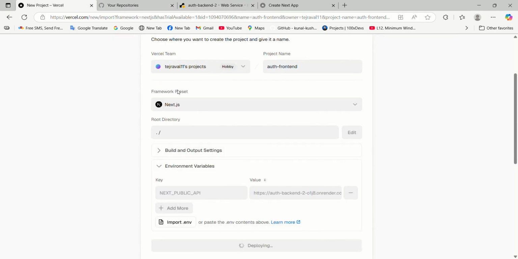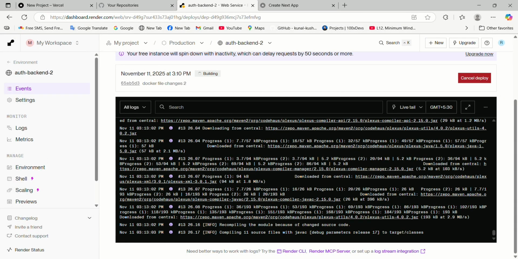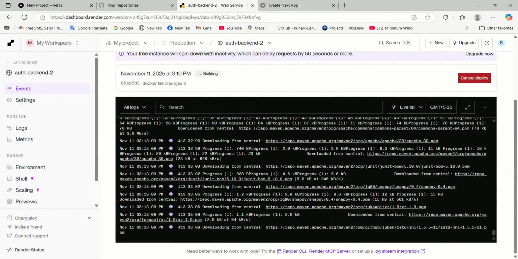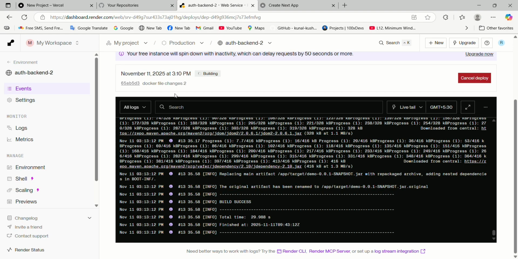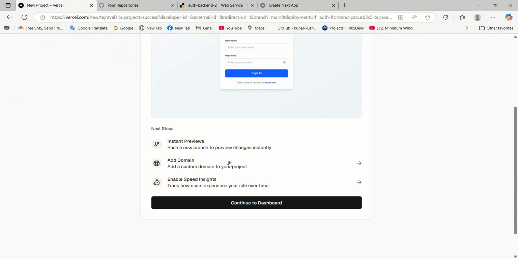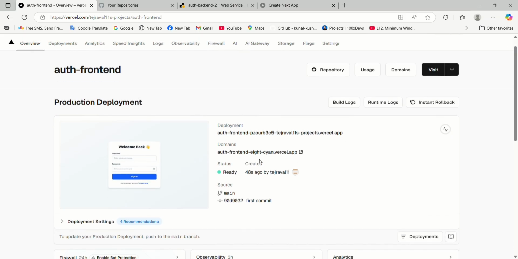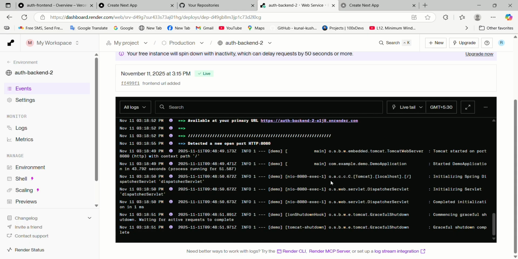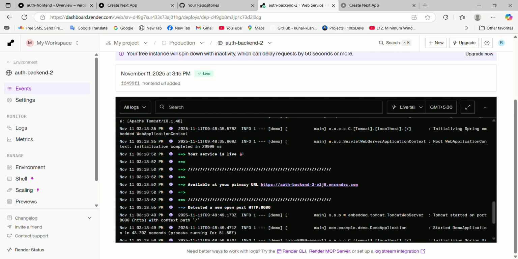I will just fast forward this building stuff. Yeah, our front end is ready. It is deployed, but we can't log in yet. Yeah, so here it is. Our app is live. So the backend is live.